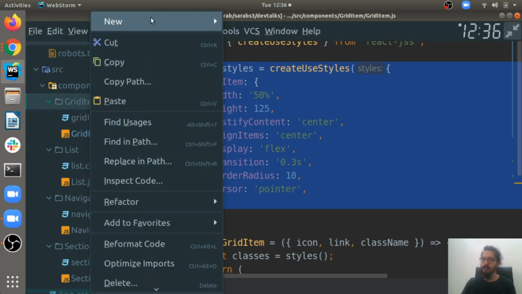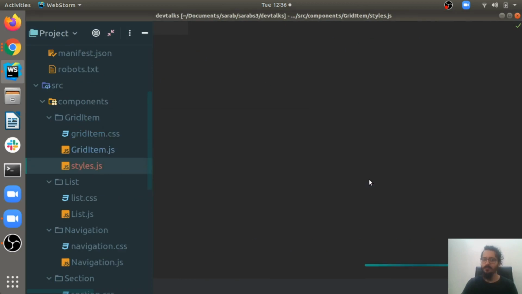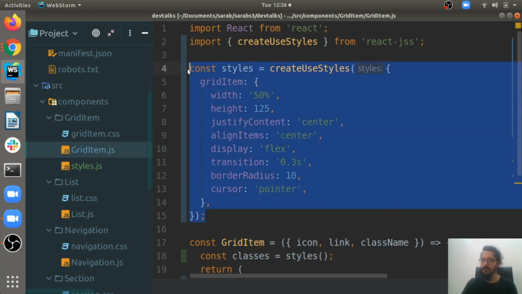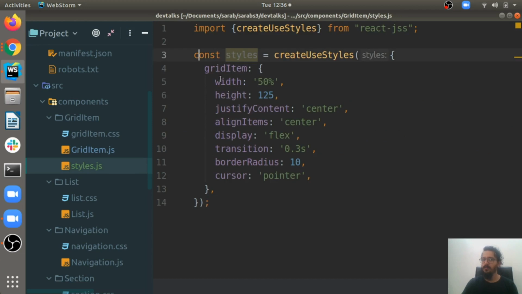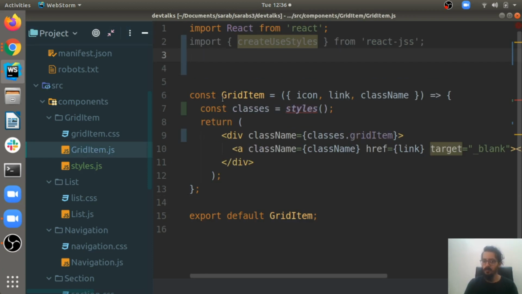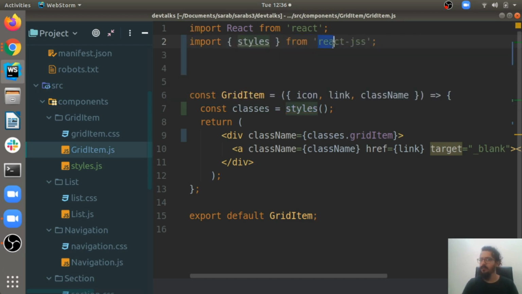So I will create a new file, JS, and I will just cut from here and paste those here, and I will export this one so that we can import our styles from this file. So we don't need this file, so I will just remove this, and instead of that, import styles from my styles.js file.